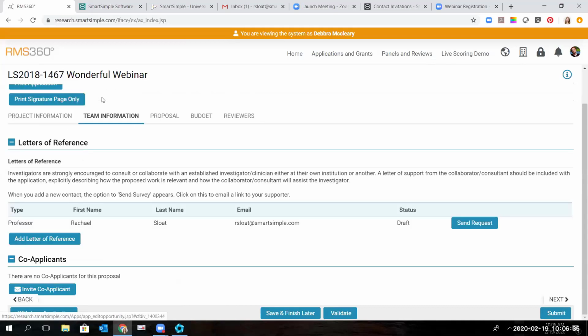But in this second tab, I have my team information section. And I'm using the invitation feature here in two different ways. I have it set up to add people contacts in order to submit letters of reference for my application. And the other scenario that I have built out here is, like I was mentioning earlier, just inviting people to be co-applicants into the system.